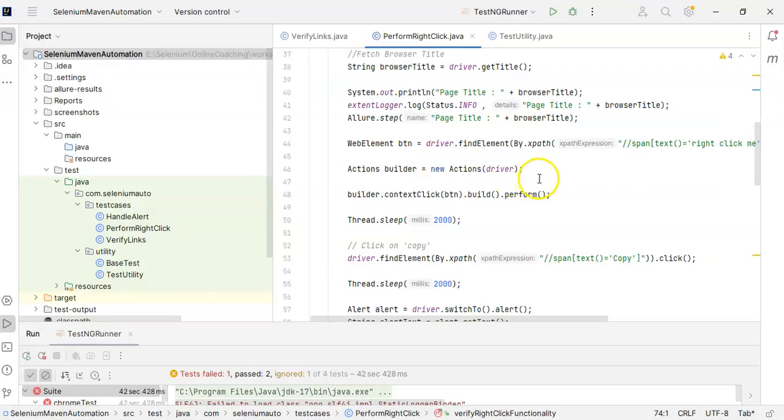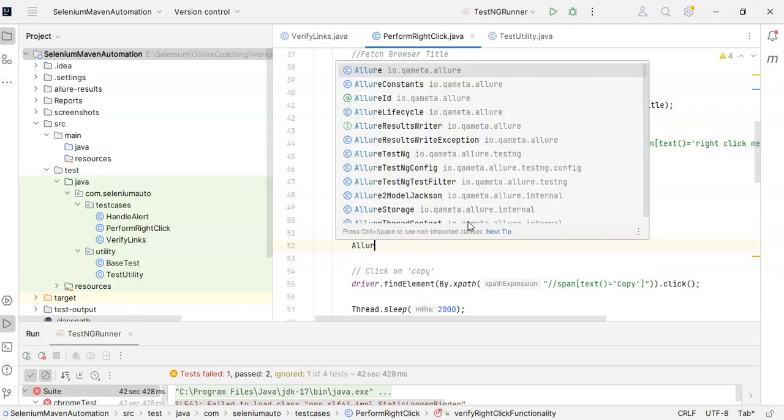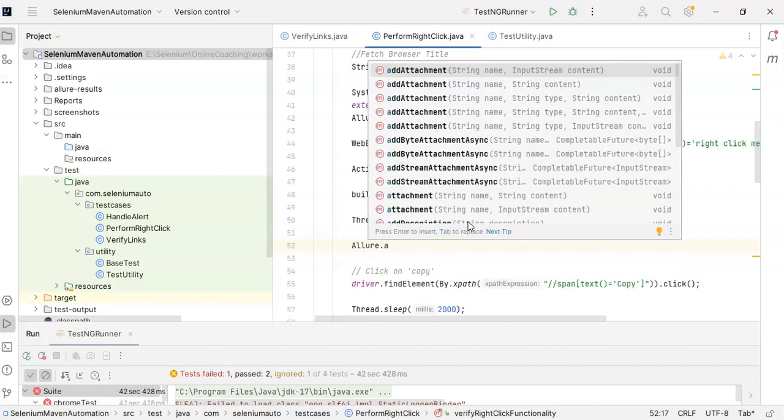If you see here, I am performing a right click. After this, I can take the screenshot. I just have to write Allure dot add attachment. If you see, this is an overloaded method because we have got so many options. The method name is same, but those are different in parameters, either the number of parameters or the data type of those parameters. So we can take the first one, add attachment.